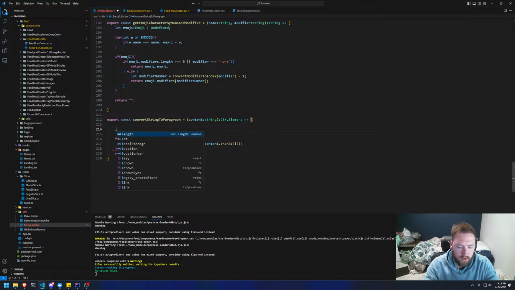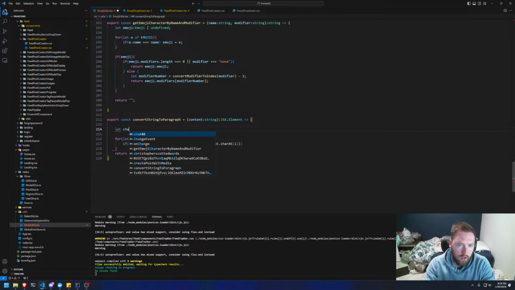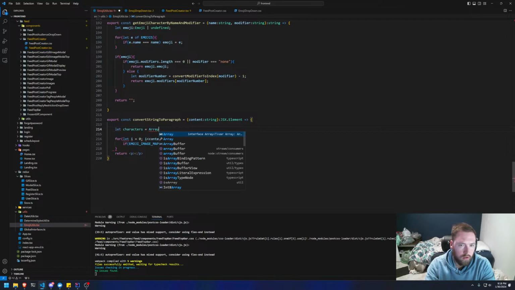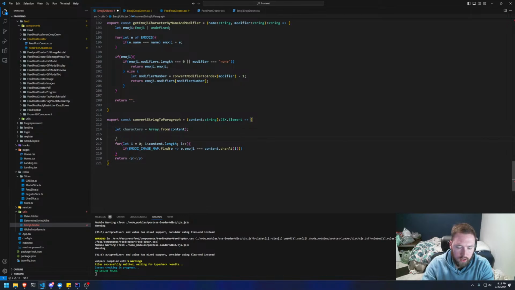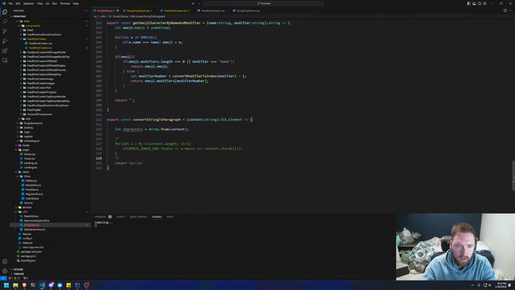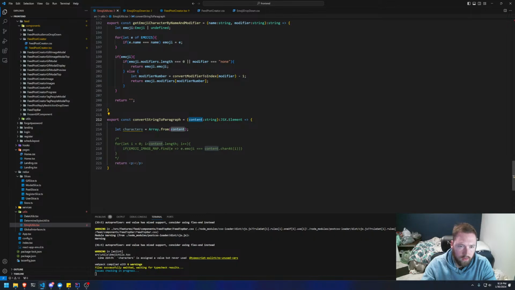So let's say let characters equal to Array.from, and then let's go ahead and pass in the content. Is that what? Yep, it's called content. And let's go ahead and just console.log this and return the p tag, and we can just go ahead and for now do this and pass the content.